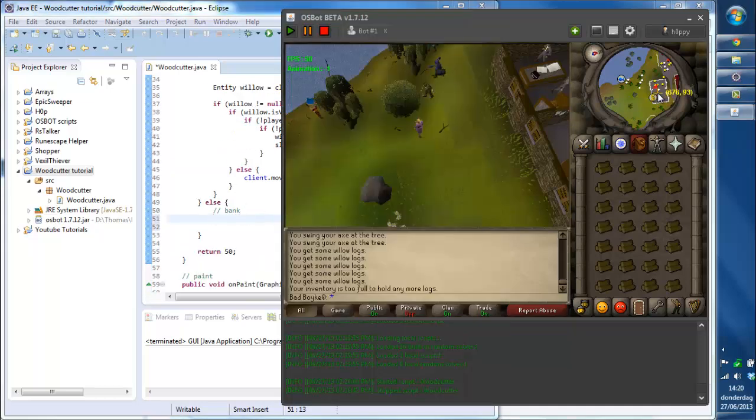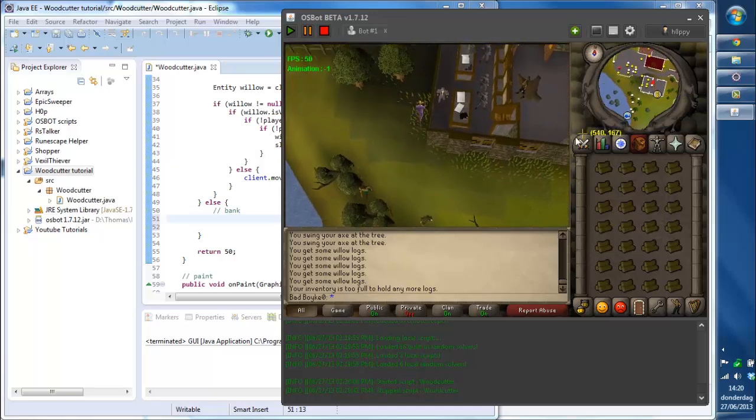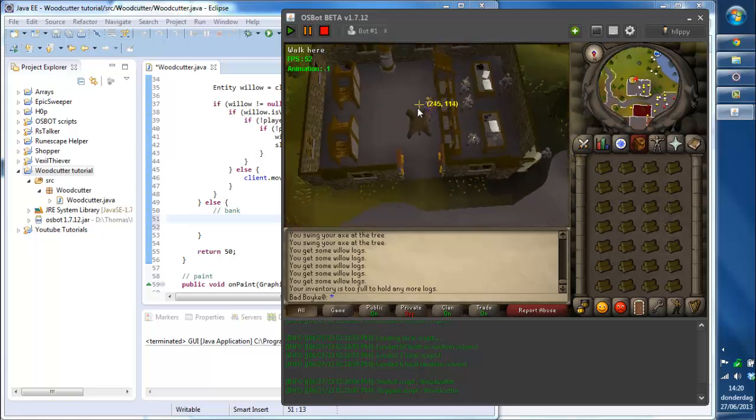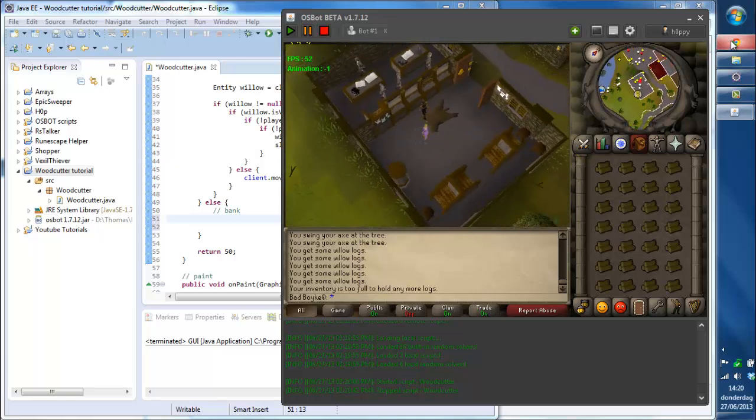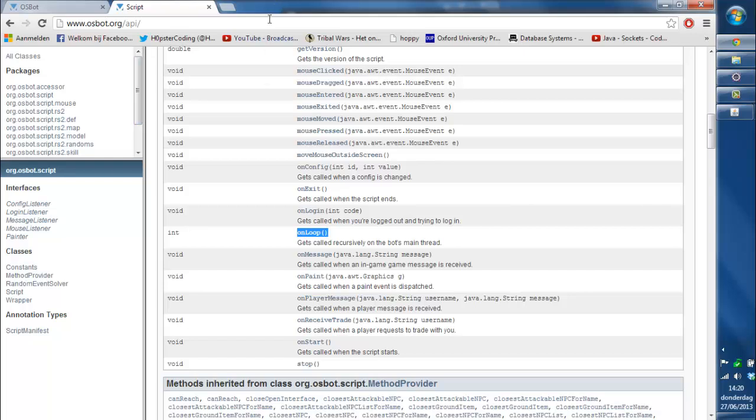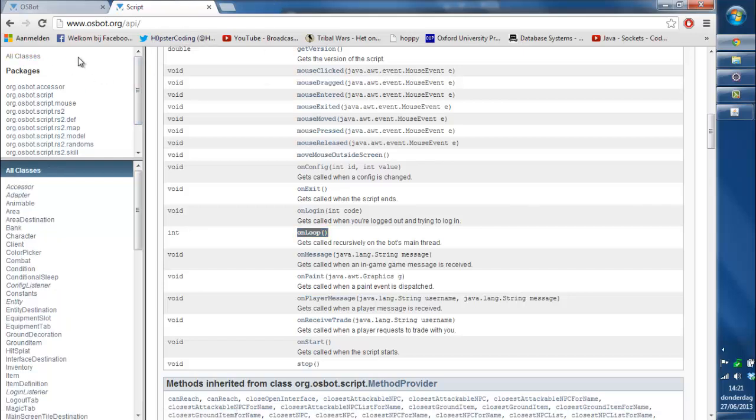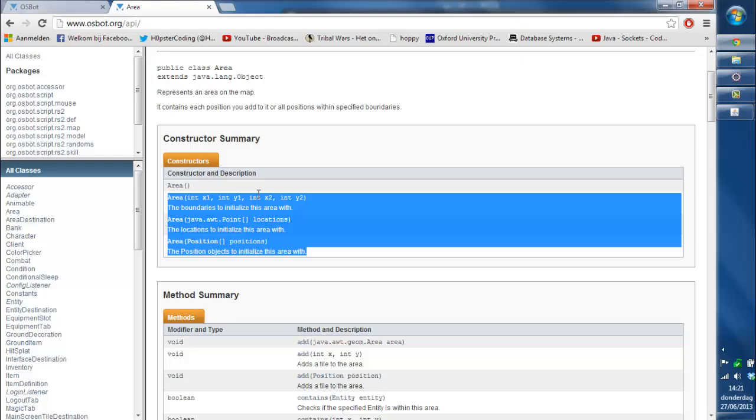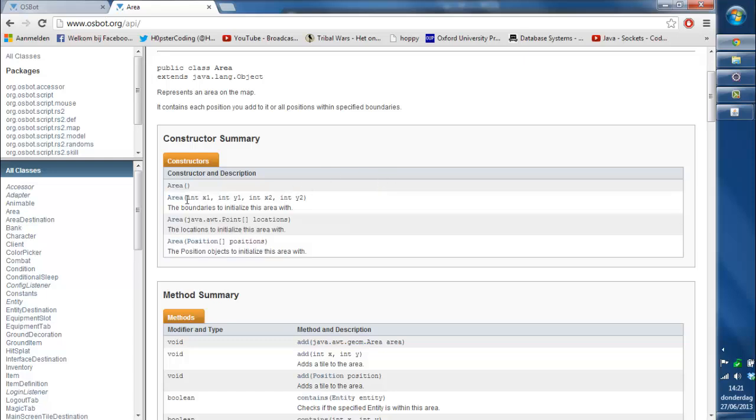First of all, we need an area to check if you're in the bank, so we can bank. So let's make some area. An area can be made in different ways. You can just check the script API. Just go to all classes and go to the area one. You can make an area in 3 different ways. So you can just give like 2 coordinates, an array of locations or an array of positions. We're just gonna use the first one.